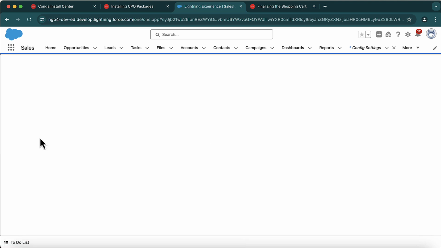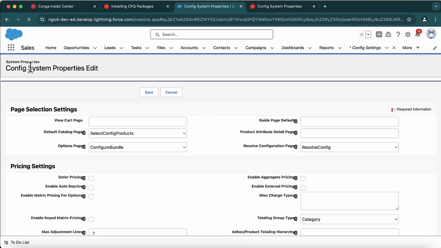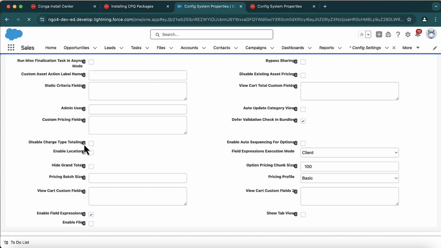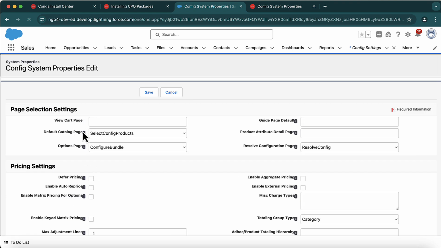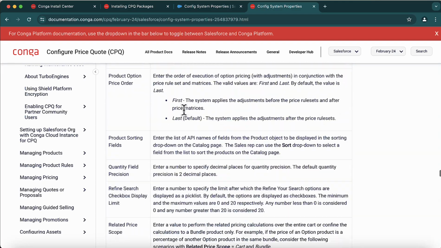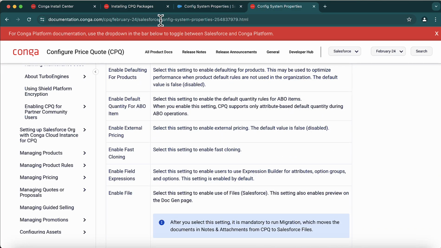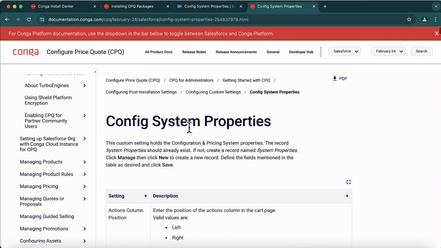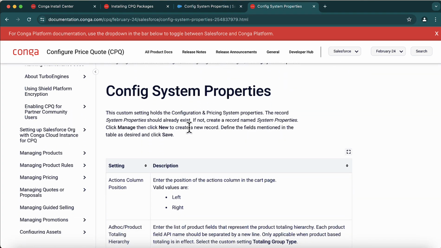properties. This is the page which opens up when you click on system properties, and here there are a number of fields to fill in, and for each field there is some help text available. You can check the purpose of that field on click of it. Now from CONGA there is documentation on this particular config system properties, where they have talked about each field and what it does. So we need to configure some of the important fields here.